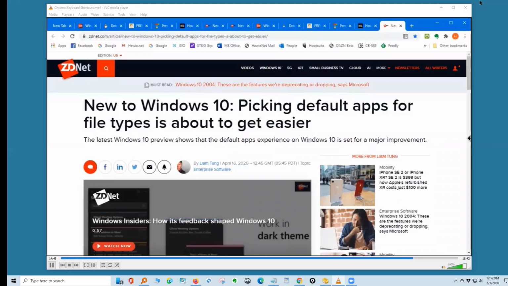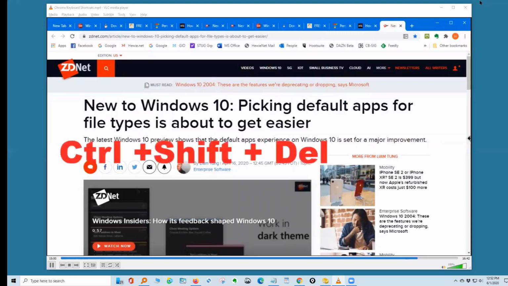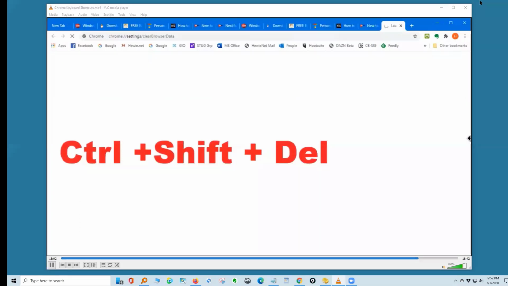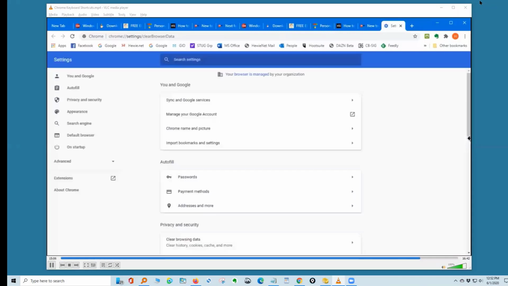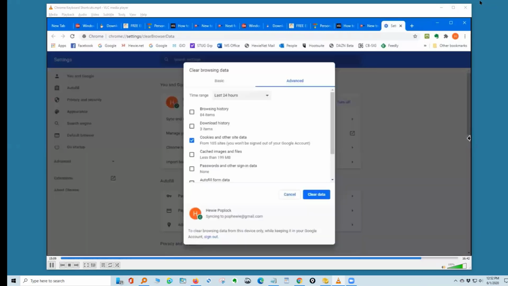Holding Control and Shift before pressing Delete will launch that feature at its page. Control, Shift, and Delete. It then goes to your settings page, finds the page for clearing your browsing history. Now this right now is on advanced, and I can delete my cookies, my browsing history, my download history if I wanted to check those.